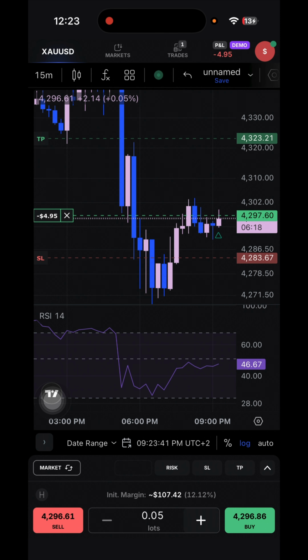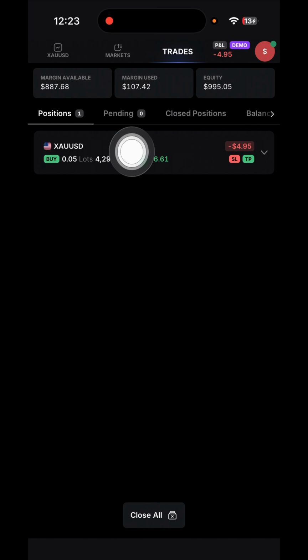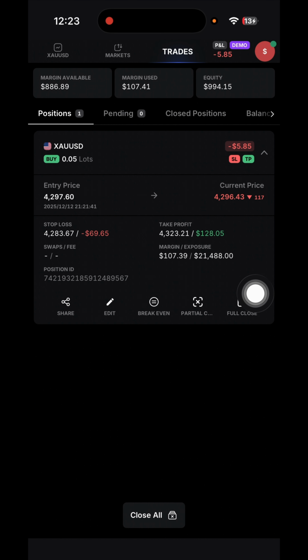Another way that you can do this is by coming up here to the trades tab. That's where you'll see all of the trades that you're currently in. If you click just somewhere on this or in this arrow, it will pop it open. And here you can see the stop loss. This is the price where you set your stop loss and the amount that you're risking. You can see the same thing for your take profit.